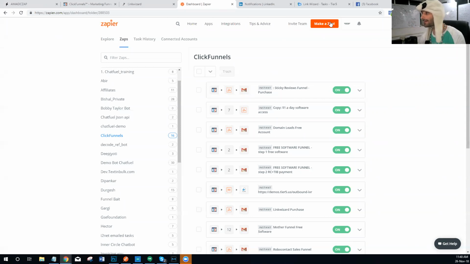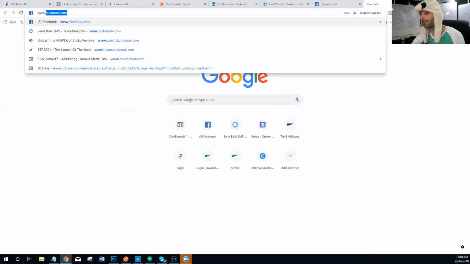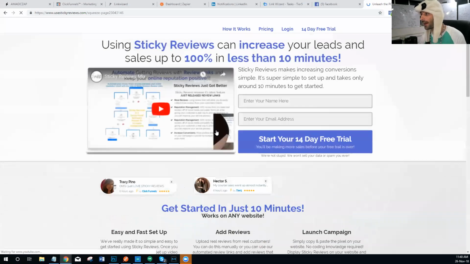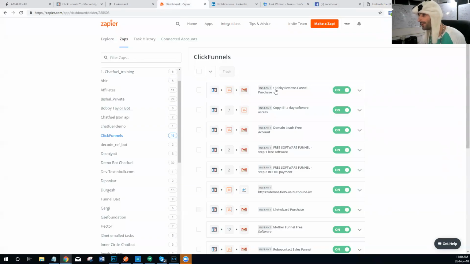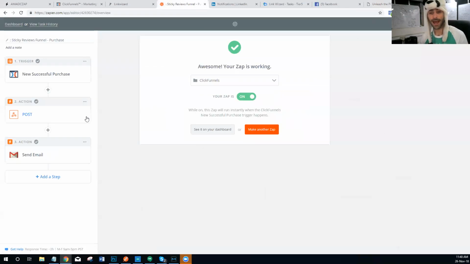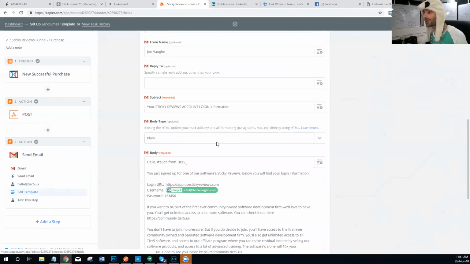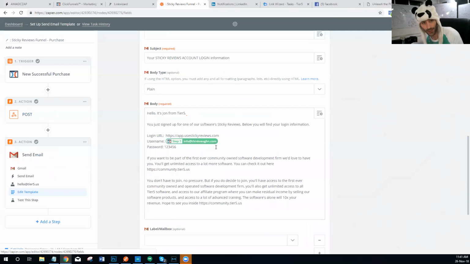For example, let's say somebody goes to www.useStickyReviews.com, comes to Sticky Reviews, and decides to purchase this software from me. Whenever they do, this Zap fires. It's an automation so that whenever a new purchase happens on ClickFunnels, I hit an API in our Sticky Review software and create a new user account, and then I send an email out to that person to let them know I've just created their account, what their username and password is.